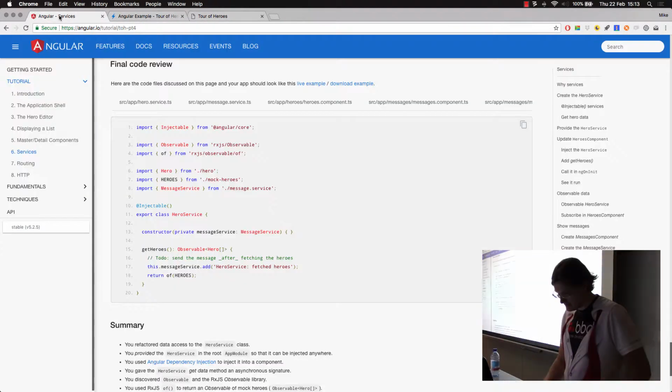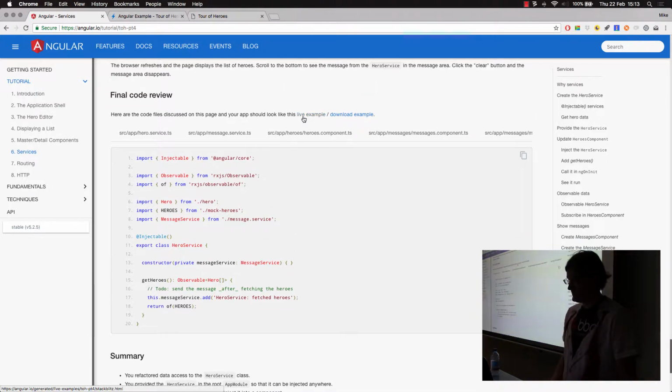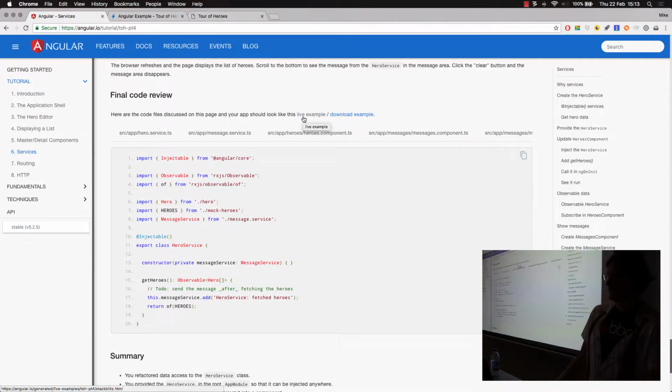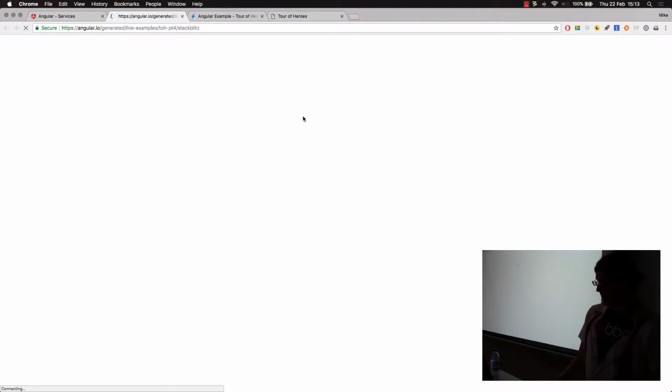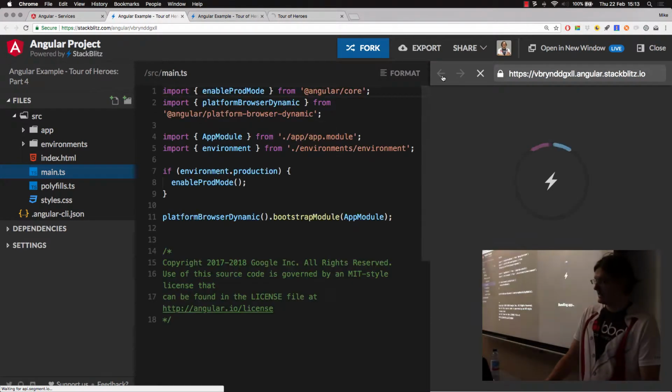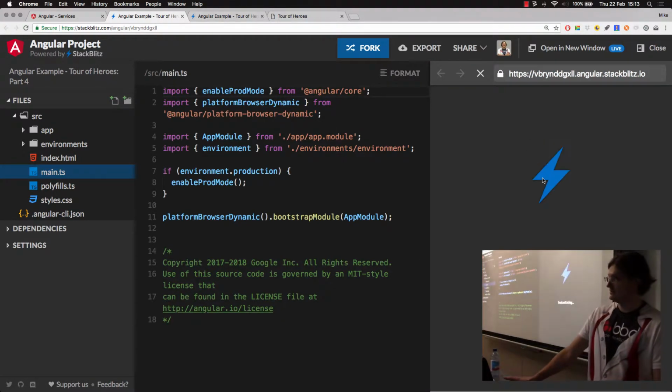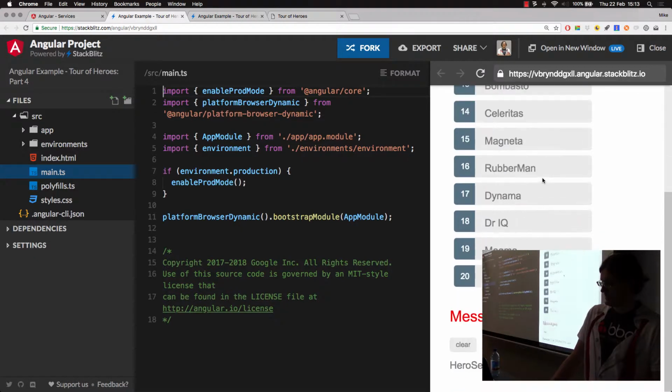There is a link over here that says live example. Okay, smash open the live example and it'll give you a fresh instance that is basically up to speed with what you've got. Okay, where we need to be right now.